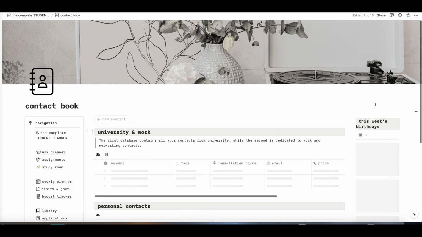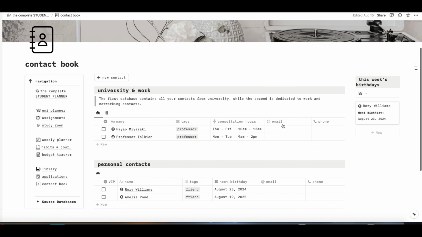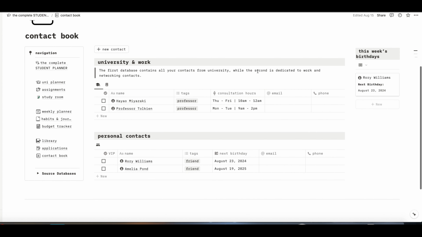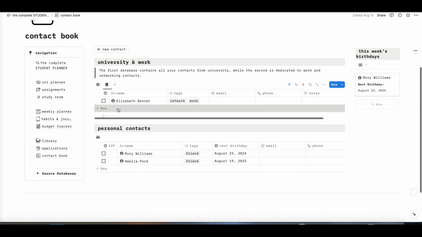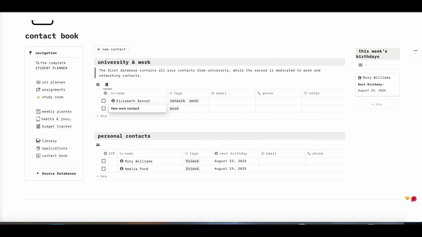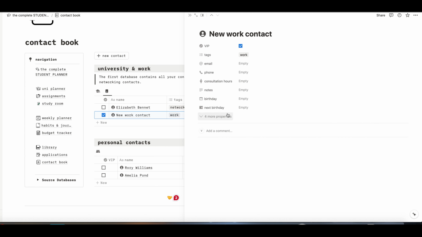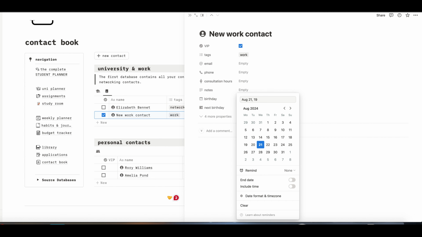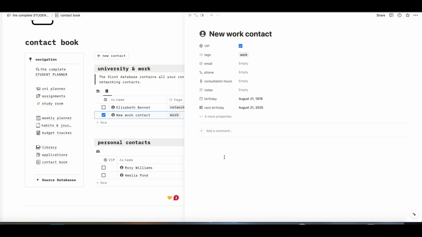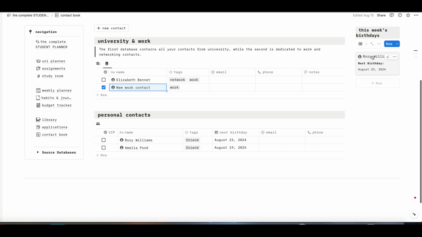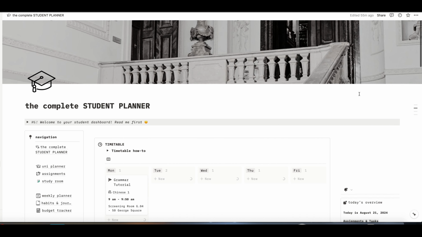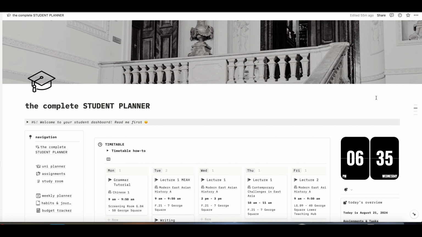The last page of this planner is your contact book. It basically acts as a personal CRM and lets you organize and save all academic, work-related, and personal contacts. You can input contact information, consultation hours, and even birthdays. The database will calculate the next birthday automatically, and any upcoming birthday will then show up on the relative card on the right. And this concludes our tour of the complete student planner designed for Notion users.